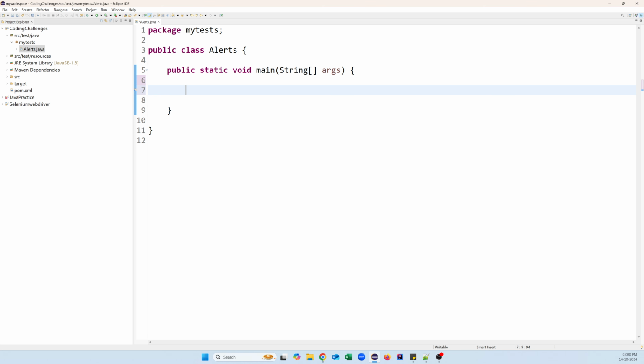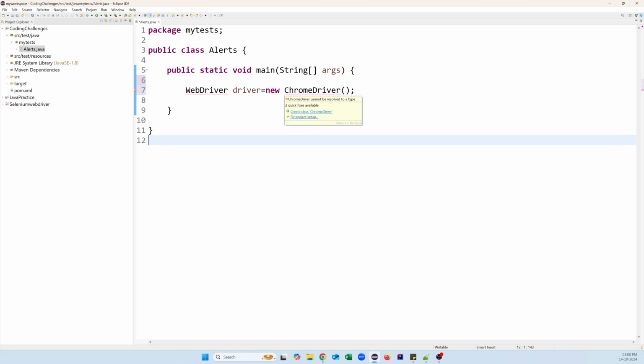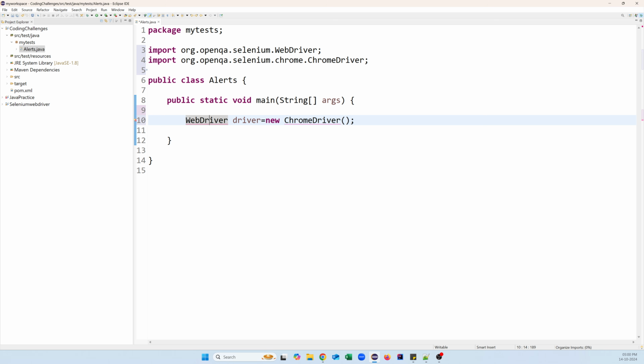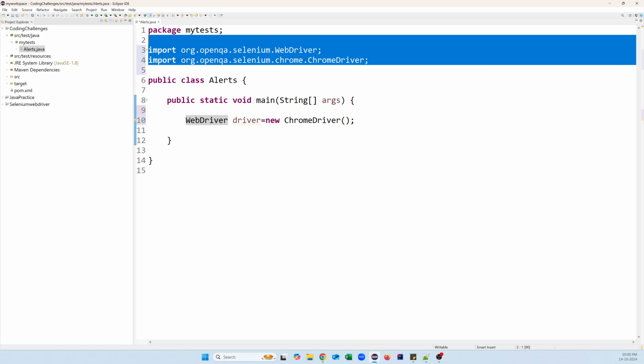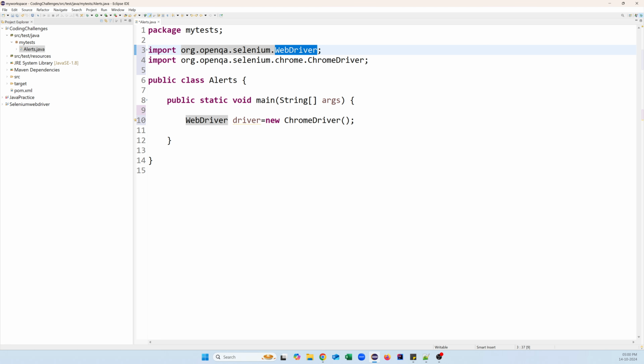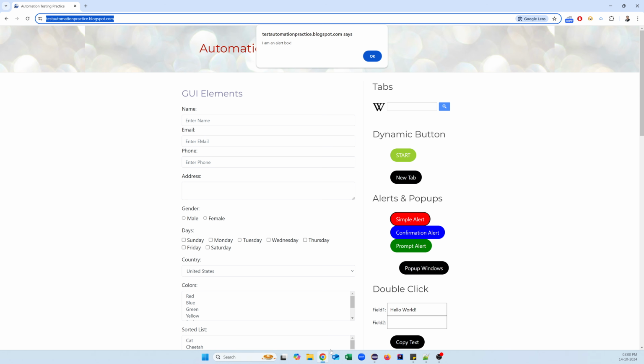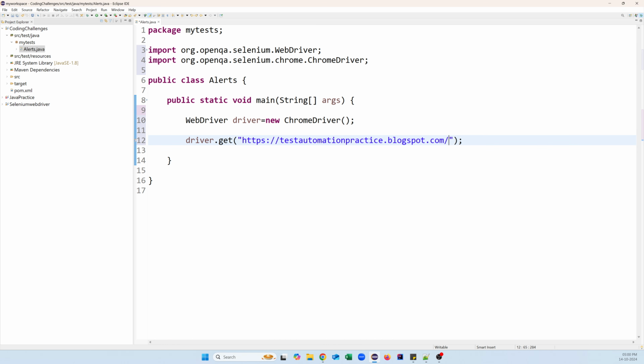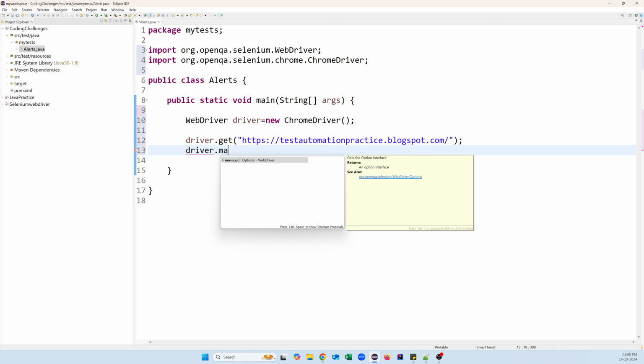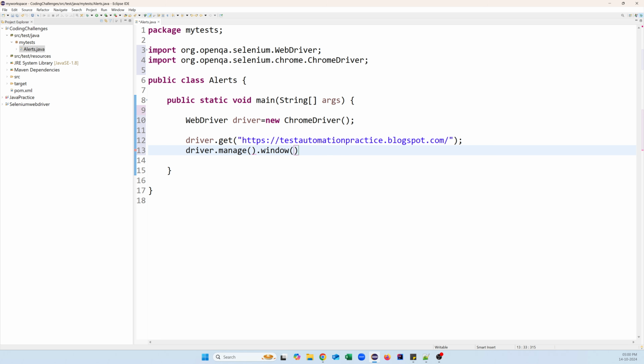First we need to create a WebDriver instance. So I'm just creating WebDriver driver equal to new ChromeDriver. Now we need to import the ChromeDriver class and WebDriver. Now I imported these two, the WebDriver interface and ChromeDriver class, and then I'm launching my application. I can say driver.get, and here I will provide the URL of the application. Now, as soon as I open the application, I'm trying to maximize it. I say driver.manage().window().maximize(). So this will maximize the page.